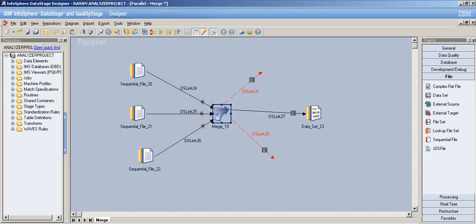The other thing is, if you have more than one update data set and you have duplicate records, it's always good to remove duplicate records before passing it on to the merge stage. I'll show you. I'll create an example with the duplicates too, so we can see what's happening if you have duplicates and if you don't have duplicates and all that stuff.